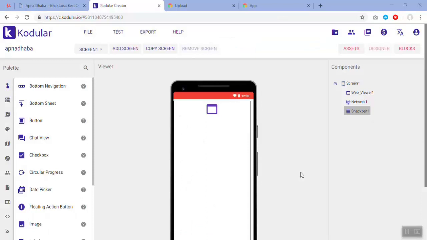So I will be showing you how to add web loader in your app and also how to enable push notifications for your promotions and discounts that you want to promote in various apps. So let's get started with the notification first. So you can see this is your app.